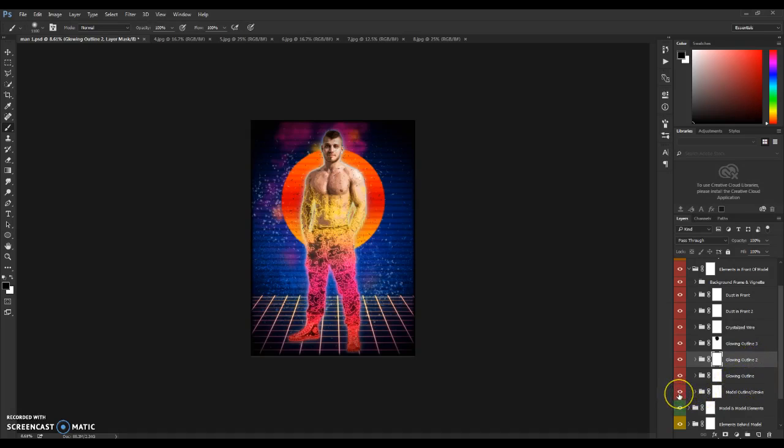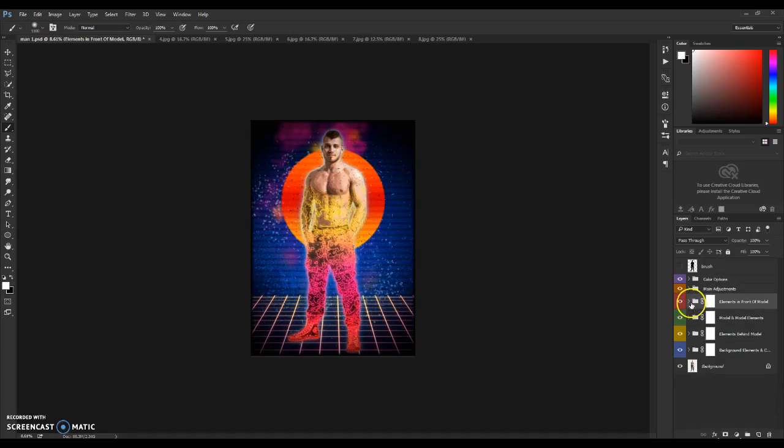And next, you have the model outline. This is just some soft light around the model. The next folder is model and model elements. This is the main model, and this is the model bottom shadow.